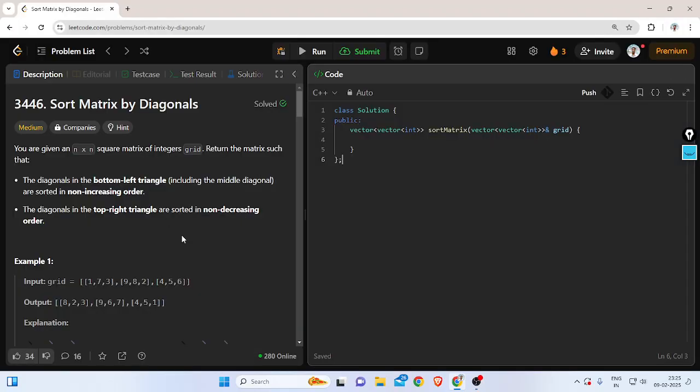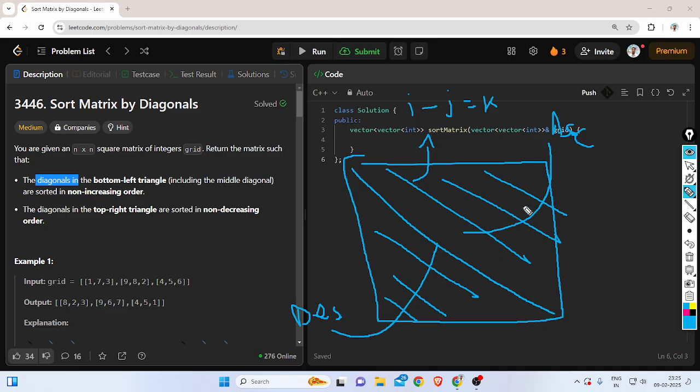Right, first problem from last weekly contest, sort matrix by diagonals. We are given an n cross n square matrix with integers, grid, and we want to sort the diagonals in a certain order. So basically, if this is a matrix, then the middle diagonal and all the diagonals below it should be sorted in descending order, and the ones above should be sorted in ascending order, right?